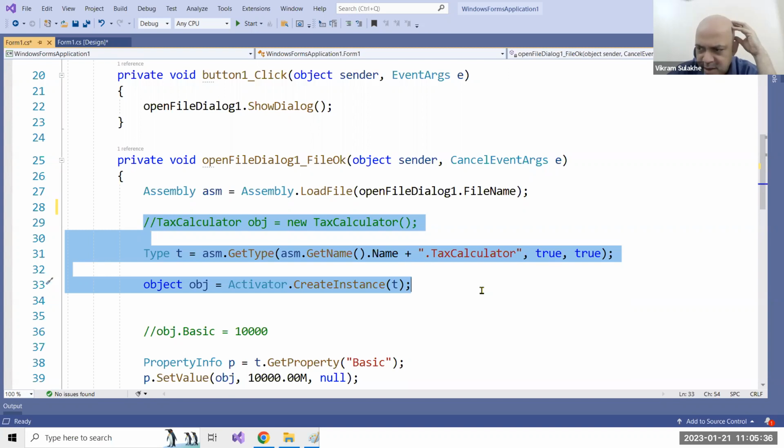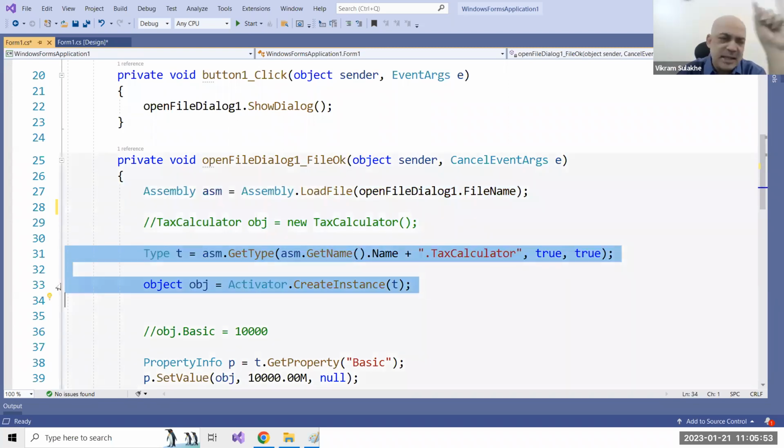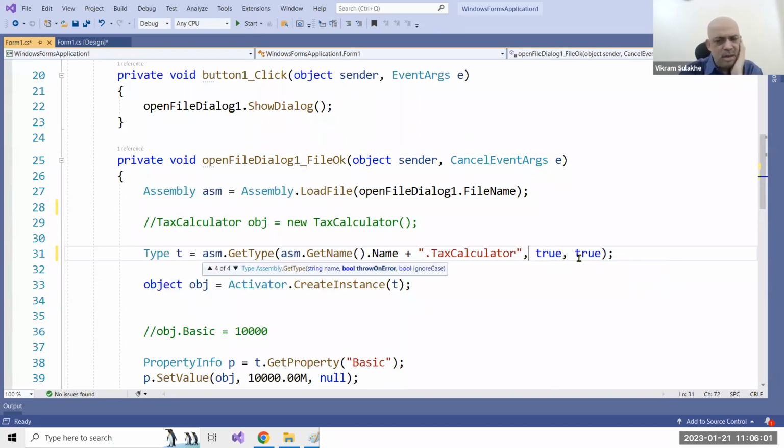Line number 31 and 33 are a replacement for line number 29. Because I cannot do line 29 directly. So at runtime, I'm loading the assembly here. And from the assembly, now I'm creating an object of one of the classes in that assembly. This is what we've done up to this point. Okay. Now the other parameters here was, if this tax calculator class was not there, should this line throw an exception or not?